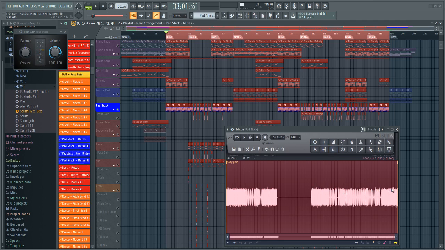I prefer a limiter, especially Ozone limiters, which have really great vintage gear modeling. So we'll go into that in the mixing process. But for right now, that is great.